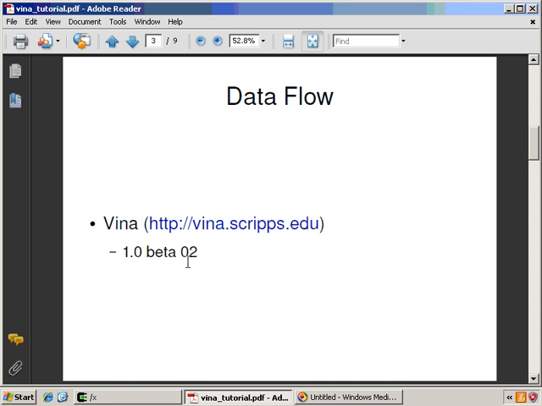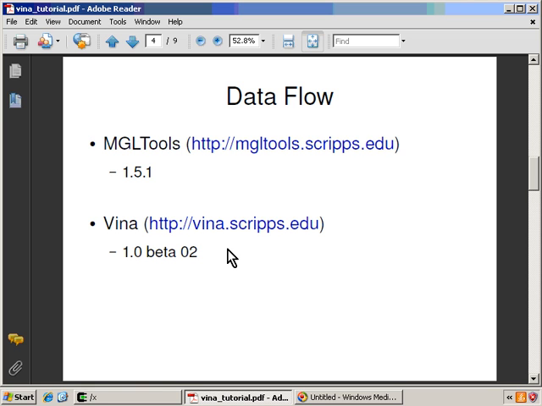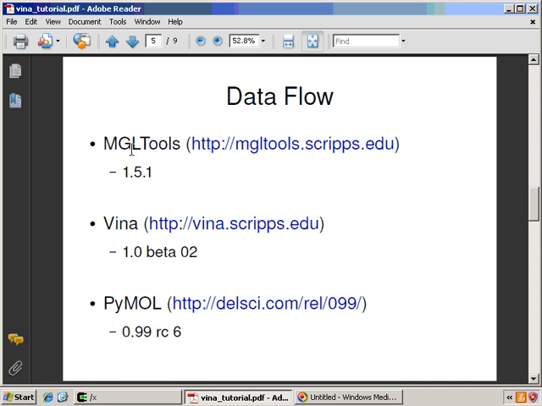Vina is the program that actually does the docking. It takes its input in the PDBQT file format, and I will be using AutoDock Tools as a program distributed as part of MGL Tools, also developed in our lab. MGL stands for Molecular Graphics Lab. Vina produces output in the same PDBQT file format. I can use either MGL Tools or PyMOL to view the results, and I will be demonstrating the use of PyMOL for this.